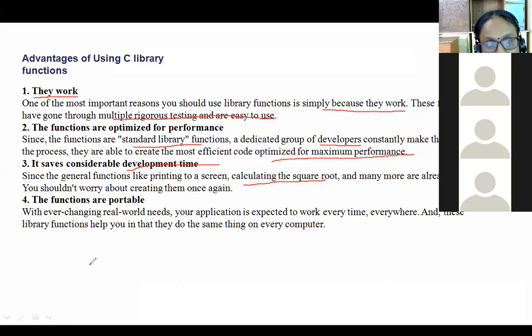In the real world, applications keep on changing. So whenever I want to use my code on another system, that is also possible. If it is another platform, that is also possible. That's why C has such wide variety. It is portable and we can use it in various systems, with various operating systems. So these are the advantages of C programming, C library functions.